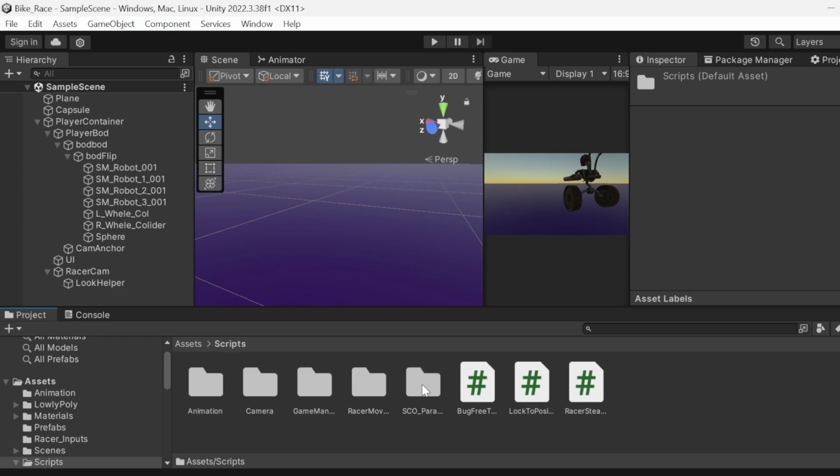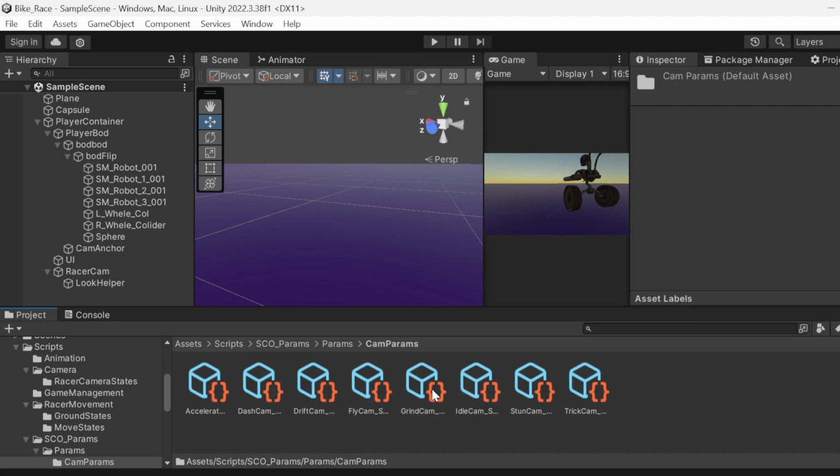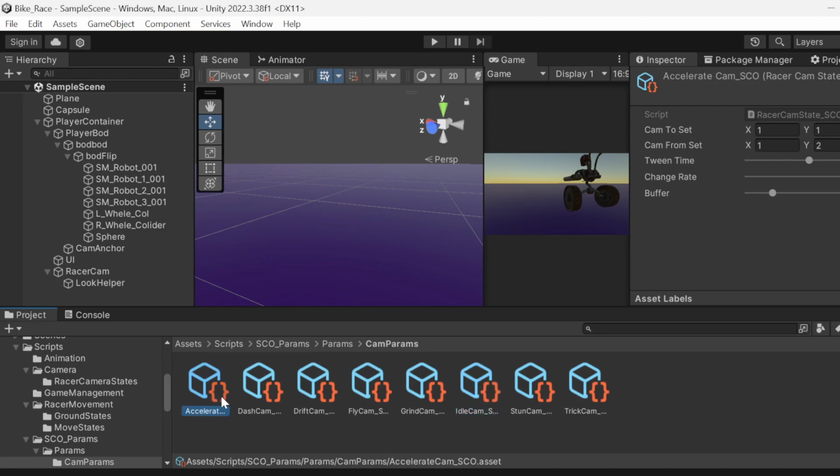Scripts, and then SEO parameters, params, camera params, and what's in here? So we need our idle one, 0.592, 0.592, and these are 2 and 2. So we changed the accelerate ones. Idle cam. So why does this one work nice and that one worked confusing?